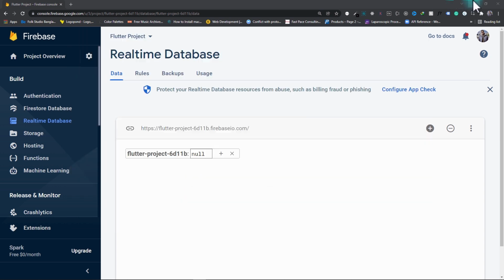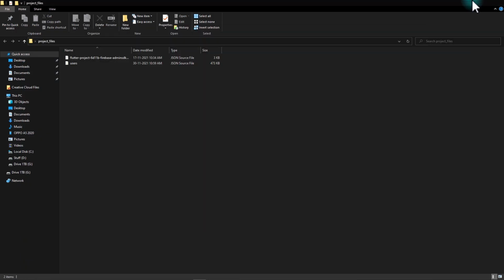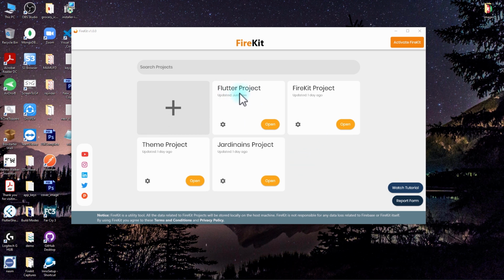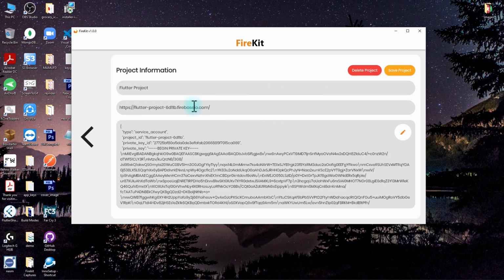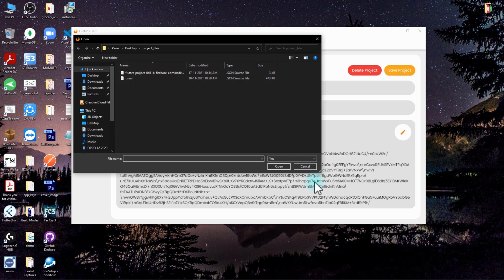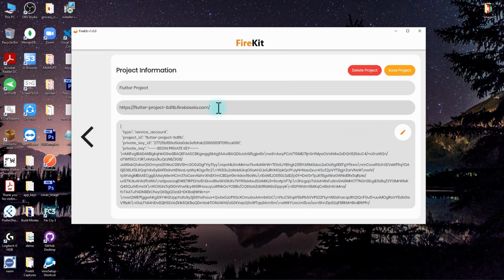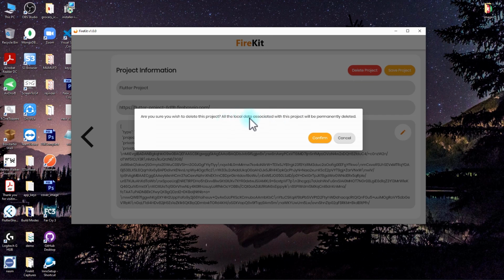For now, I'll minimize the browser window and the rest of the windows. In the FireKit app, you can see that we have a new project called Flutter project. Now you can click on this settings button and open up the project details. If for some reason you have to change the JSON, you can change it from here. You can also edit the database URL and the project name. And if for some reason you have to delete the project, you can use this delete project button, but make sure it will delete all the local data associated with the project permanently.